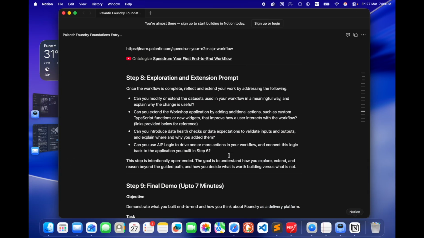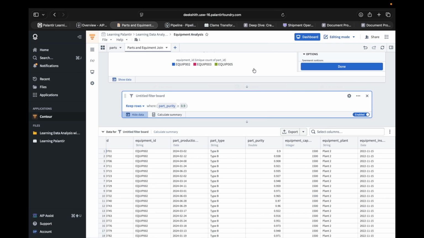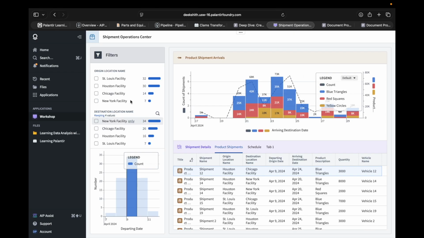So in this way we are creating a new dataset from the previous dataset, selecting very pure parts. And now coming to the second question, can you modify or extend the datasets in a meaningful way? For the first question, that improves how a user interacts with the workflow. And for the second question, as you can see from the Shipment Operations Center application, there are 4 widgets in this, and as part of the learning course we end up getting 3 widgets, namely filters, product shipment arrivals, and shipment details.